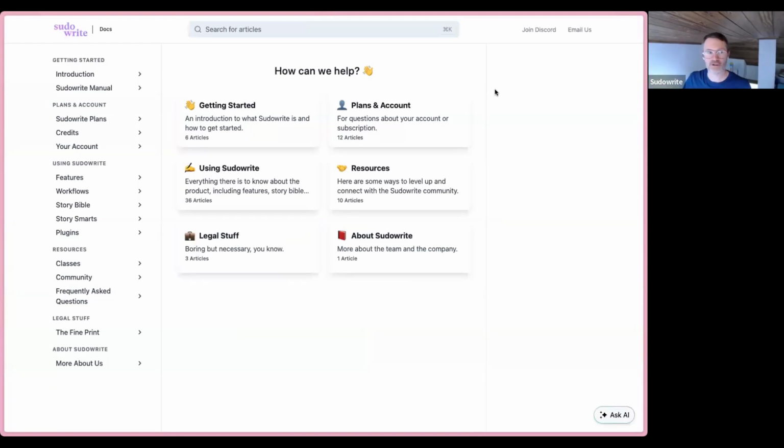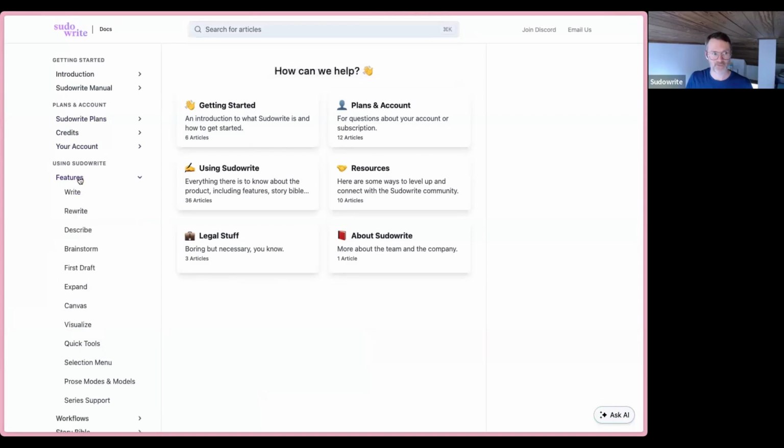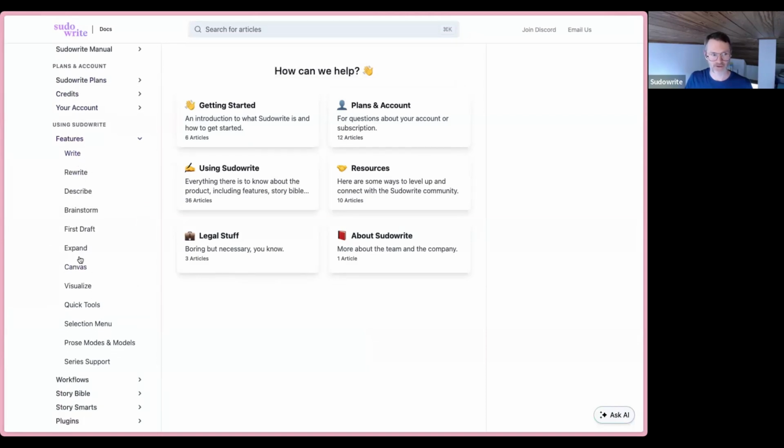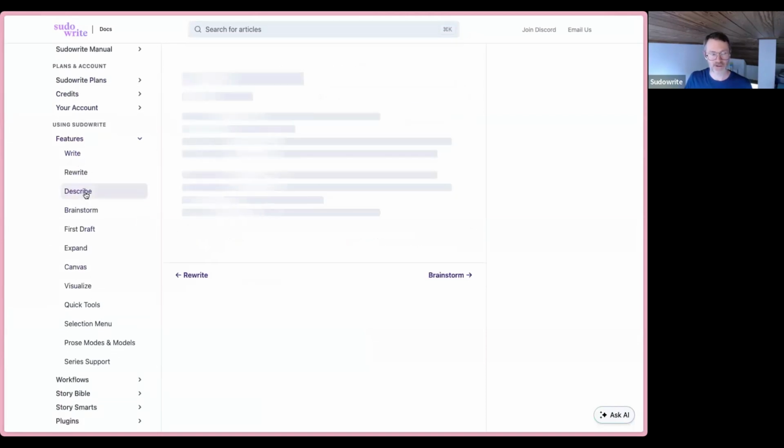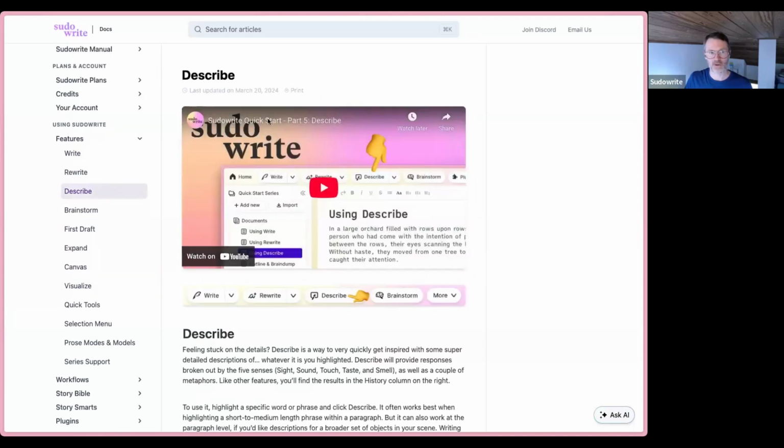This is our documentation. Boy, we've spent a lot of time making sure this is rich so that you should be able to ask questions and get answers. So, for example, I could poke around in here and look for features I'm curious about and how they work. If I go to describe, you'll see there's even a video embedded regarding the describe function.